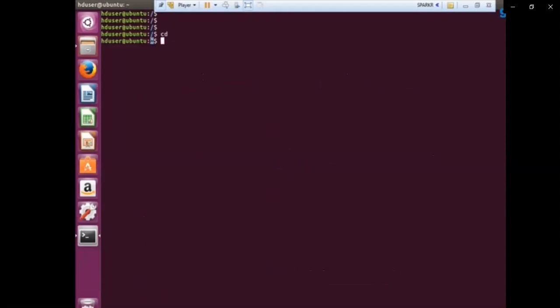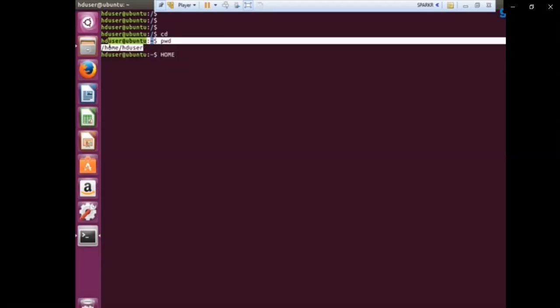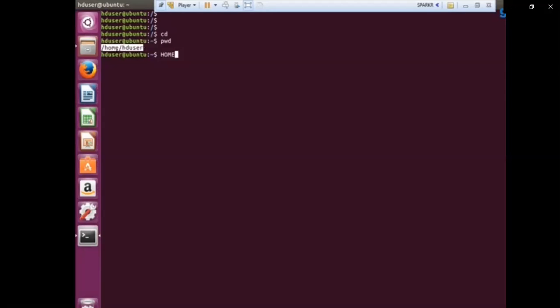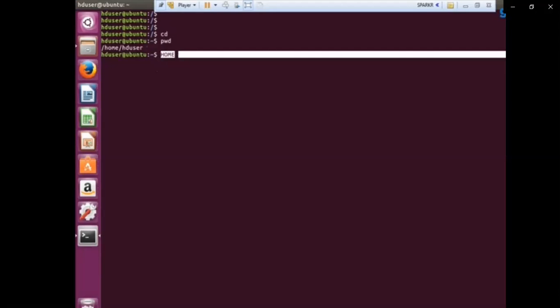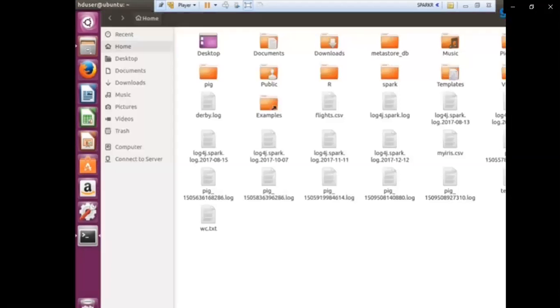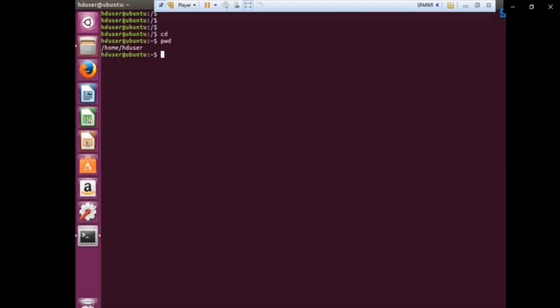There is a difference between writing Home with a capital H and home in small letters, so have a look at that also. Capital Home is a short form for the path, that is, hduser coming under home, which is the home directory. Whereas small home is actually a folder under your root directory. Now to create a folder under the home directory, there are two ways. The first way is simply to right-click and create a new folder. Go back to that file, creating the folder.